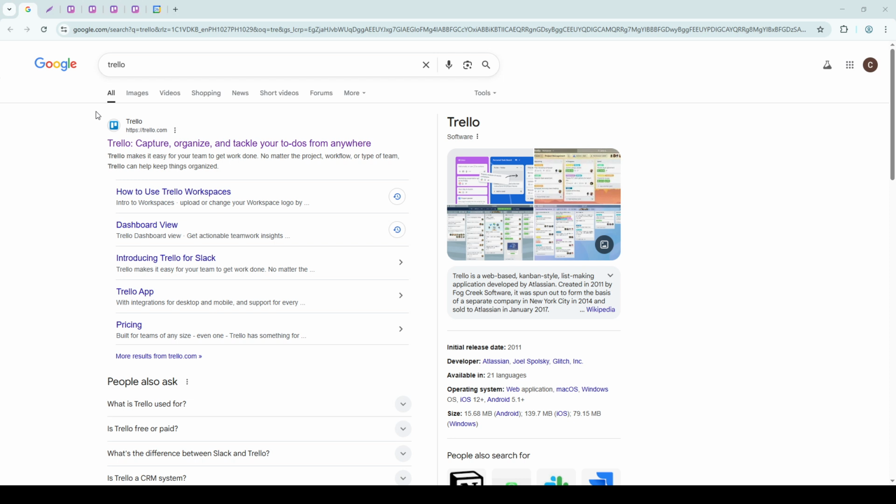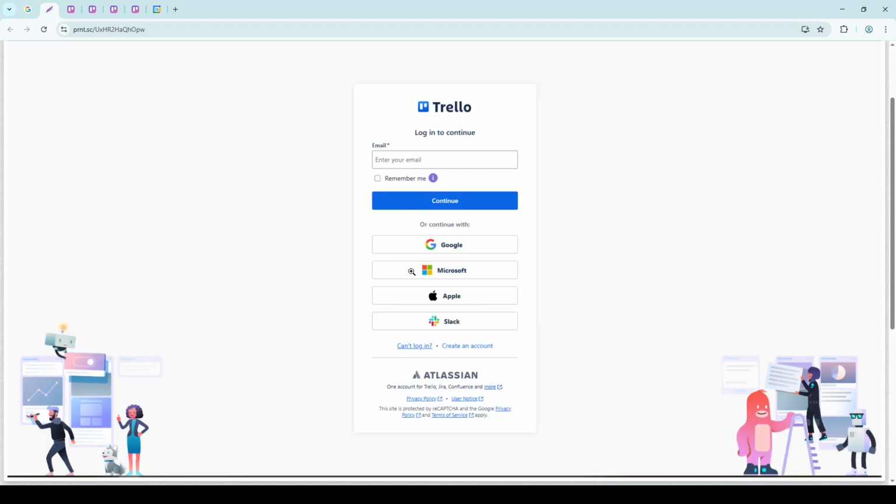First, head over to Trello by either typing in the URL directly in your browser or simply searching for it online. Once you're on the Trello homepage, you'll need to log in. You'll notice several options to choose from, like logging in with your email, Google account, or any other method you've set up. Select the login method that works best for you and proceed into your Trello account.